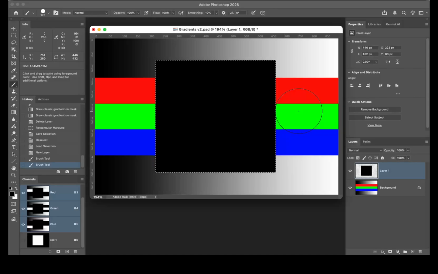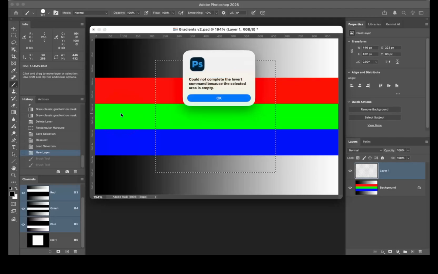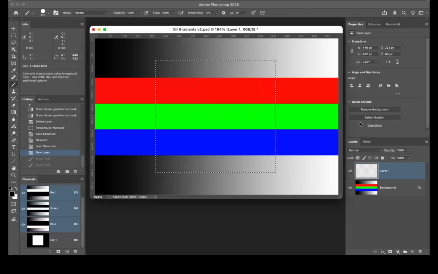So for me, if I want to go back in time, and I do, I'm going to go back to where we had a new layer in my history. I've still got the marching ants going. Let's say I don't want to paint on the inside. I want the inside protected, not the outside. Well, if you hit Command I right now, so go ahead and hit Command I, you will see, sorry, there's nothing on this layer, so you can't change that.